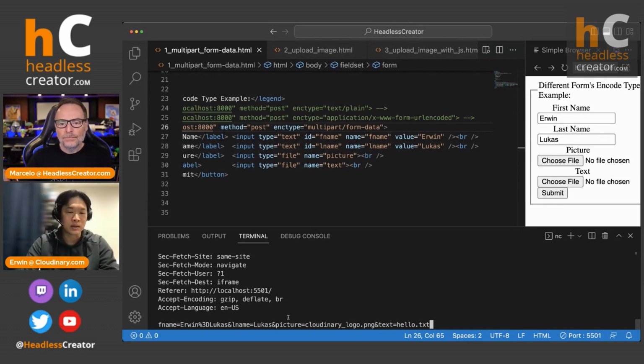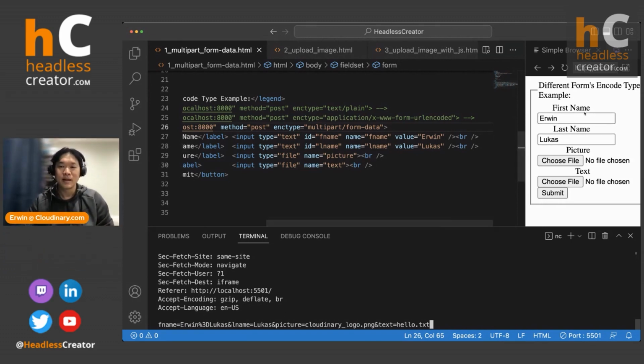And I think it might also be limited by size. I'm actually not sure what the maximum size would be, but it is a limitation of URL encoded. Whatever URL encoded limitations apply in here as well. I see. That makes sense. Okay, cool. Thanks. All right.